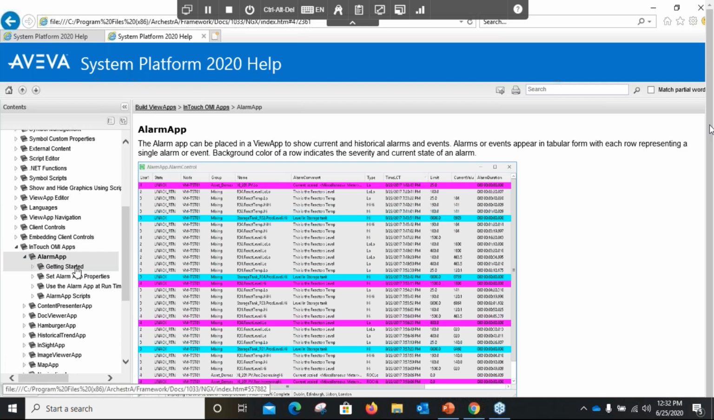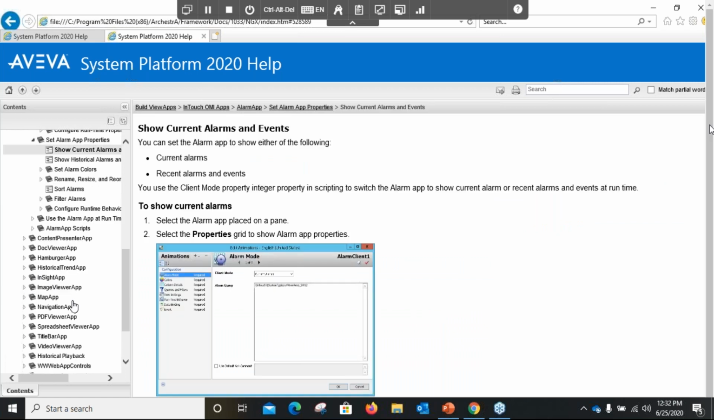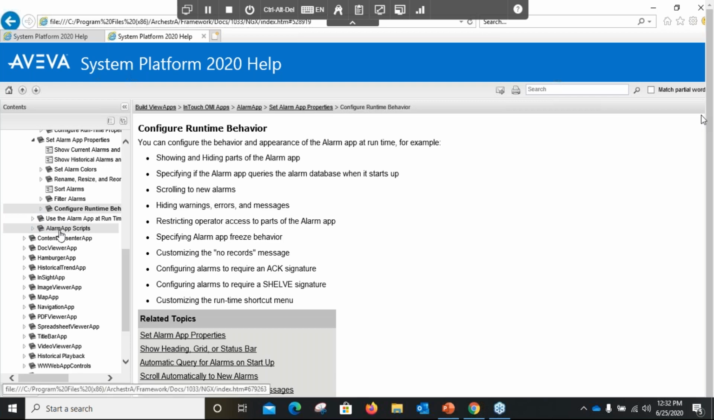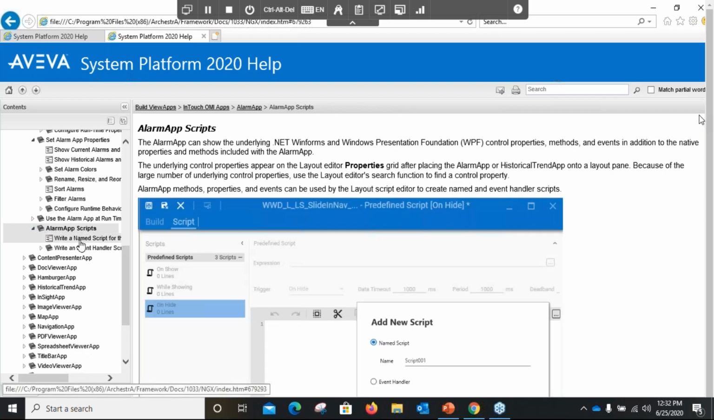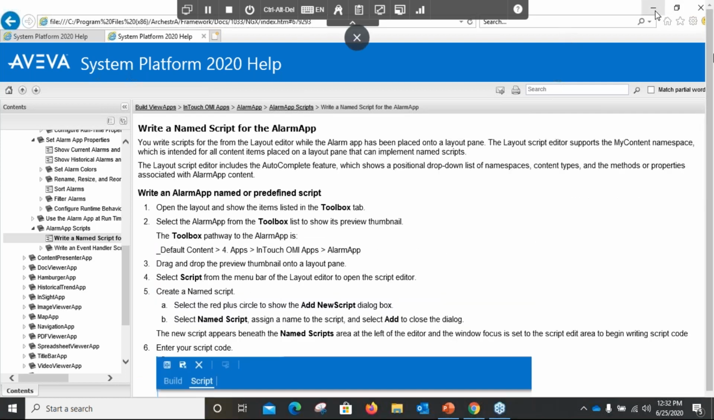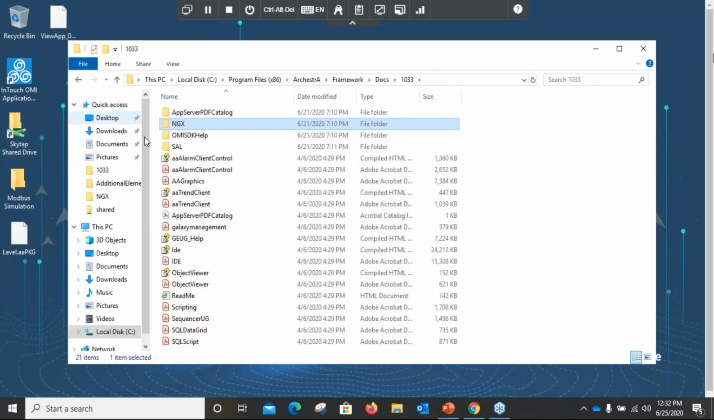So alarm application: how to start it, how to use it, what the behavior is, how to change it, the filters, the configuration on runtime behavior, etc., and alarm scripts, how to use some scripts in it. Now, regarding the methods that I'm using, selector, time selector, etc., let me just minimize. Where to find it? I recommend to read this one, AA Alarm Client Control, where you can find all the .NET methods and arguments that are used in your application. You can even open it as a PDF or HTML.